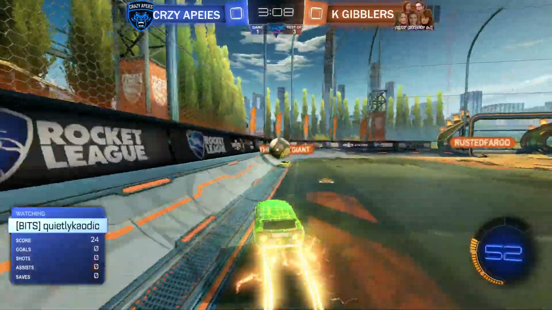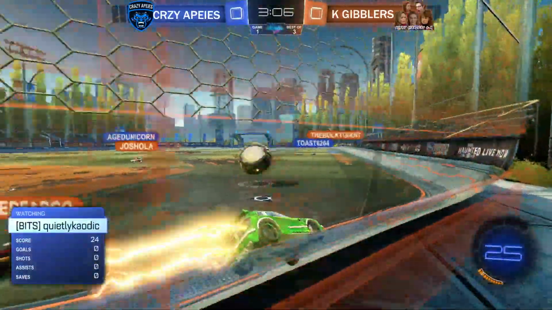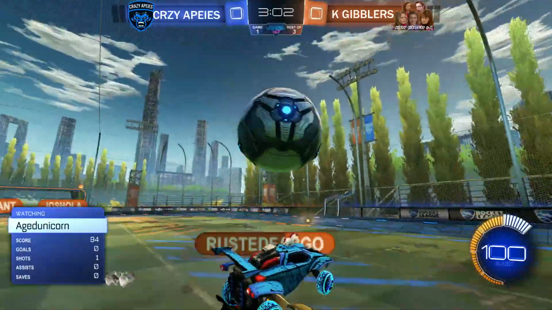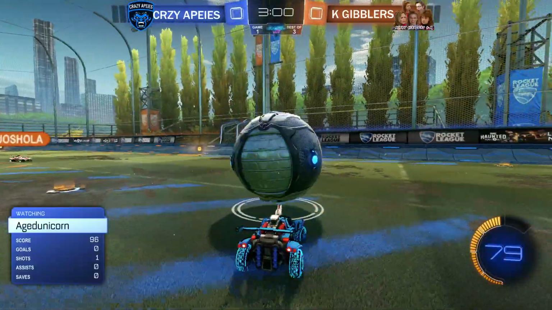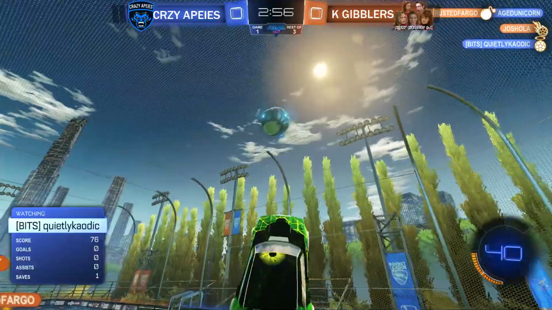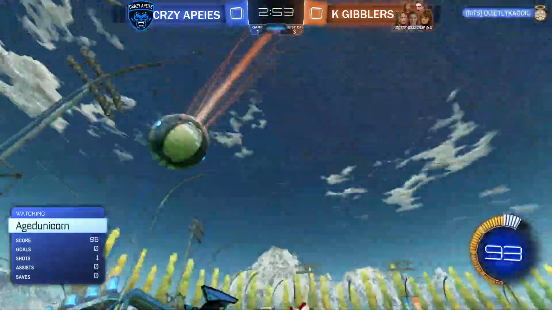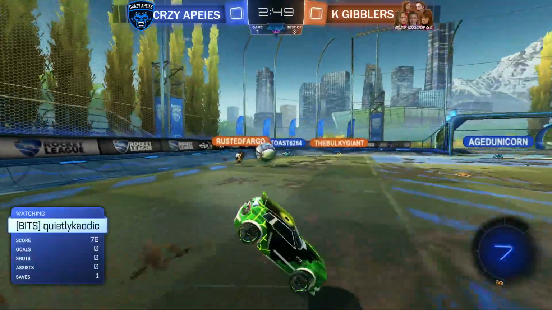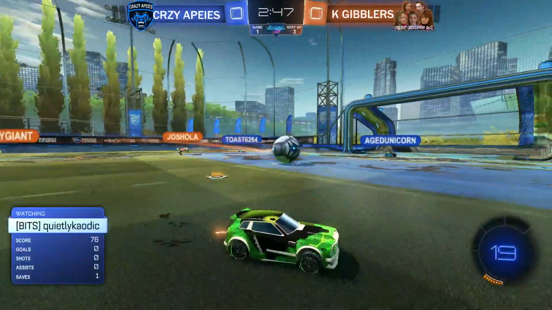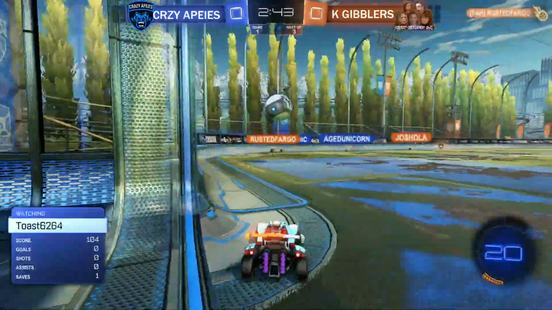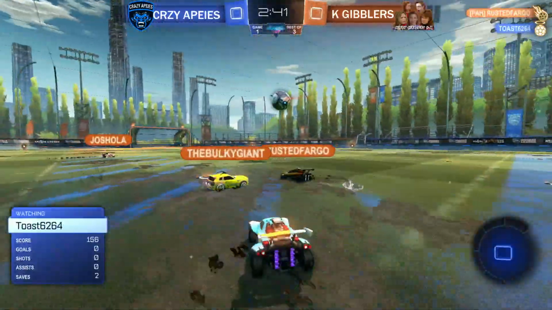So far, even deadlock. It seems like Crazy Apeies might have a little bit of an edge. They've been pressing, I believe, a bit longer. I haven't checked the shots in a while. They're down by 1 right now in shots, but I would say opportunity-wise, they've had a little bit more. Oh, hold on. This might get interesting. A bit of a 50-50. Fargo and Bulky both have been playing in the corner a lot with each other, and that's not a great idea. You do want to spread out a little bit more.